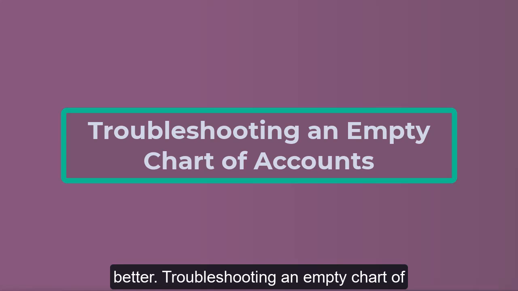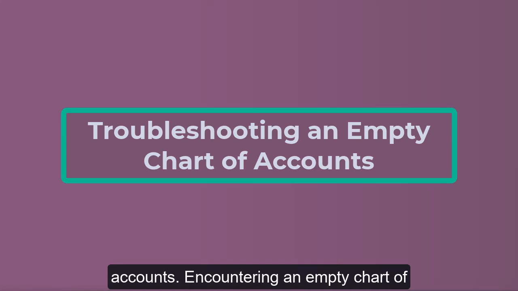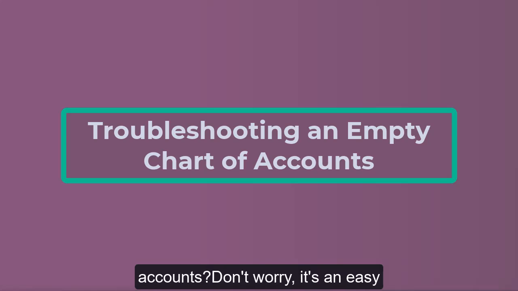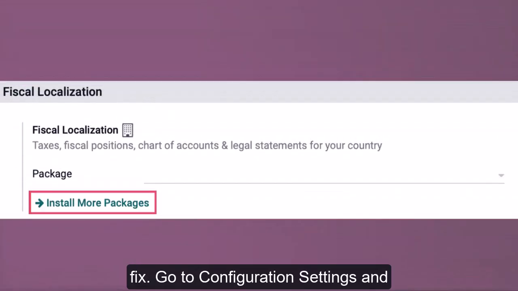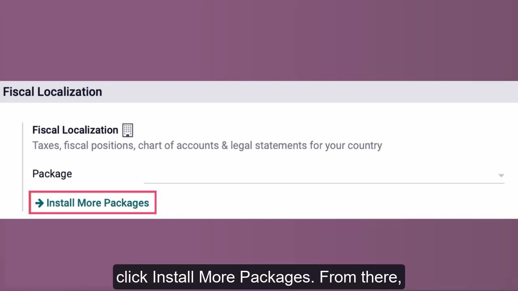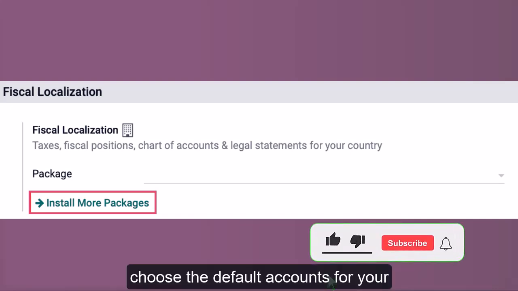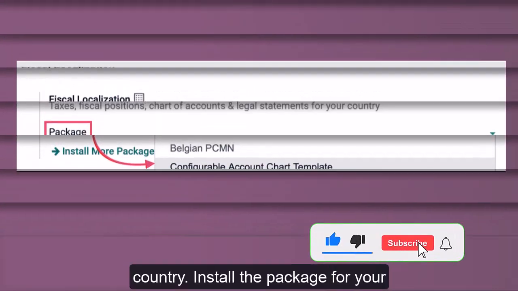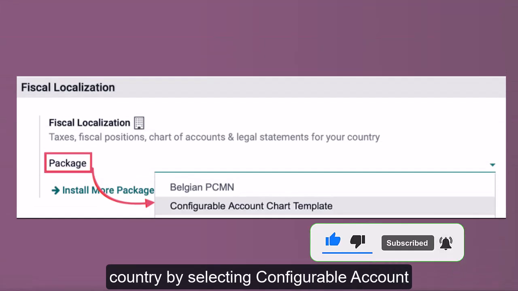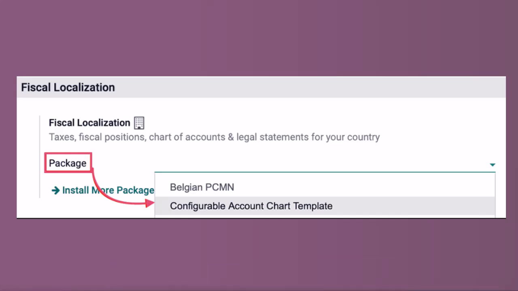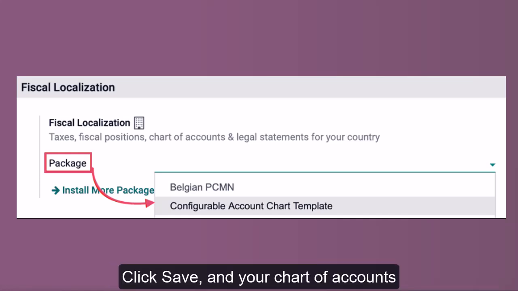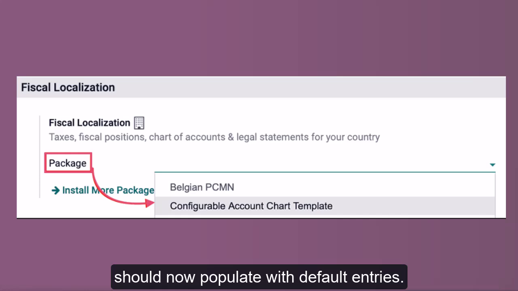Troubleshooting an empty chart of accounts. Encountering an empty chart of accounts? Don't worry, it's an easy fix. Go to Configuration Settings and click Install More Packages. From there, choose the default accounts for your country. Install the package for your country by selecting Configurable Account Chart Template under Fiscal Localization. Click Save, and your chart of accounts should now populate with default entries.